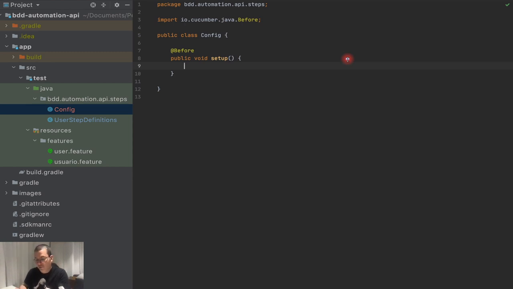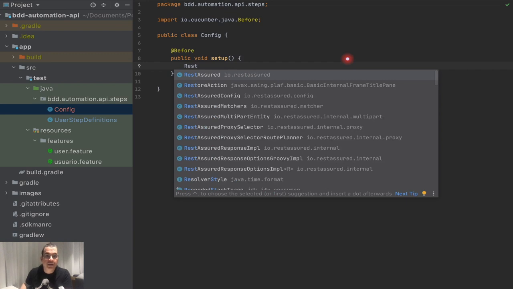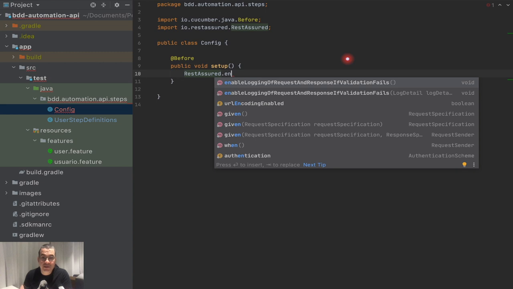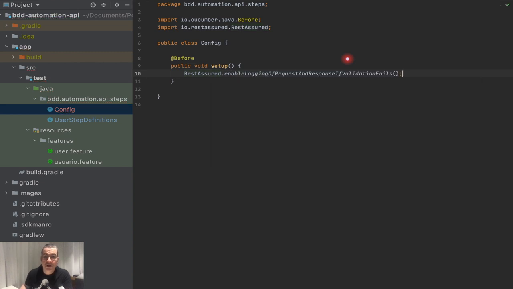So the first thing we're going to do is tell RestAssured to be more verbose on logging. I'm going to be posting the video for this specific concept, because in that video I explain how to avoid duplications, and I showed the benefits of using more details. But in here we're going to use RestAssured.enableLoggingOfRequestAndResponseIfValidationFails. So if the validation fails, it's going to be logged, and it's going to help us debug any issue.